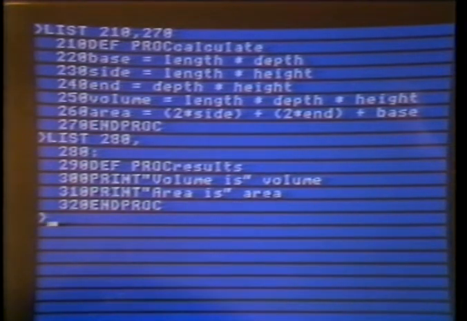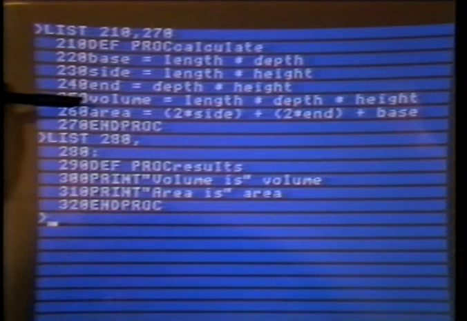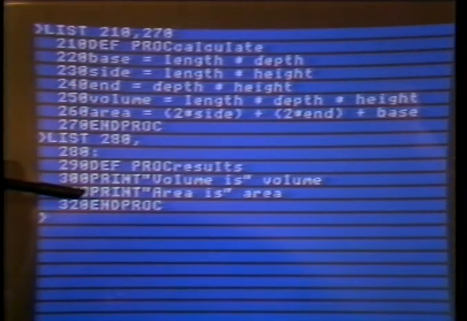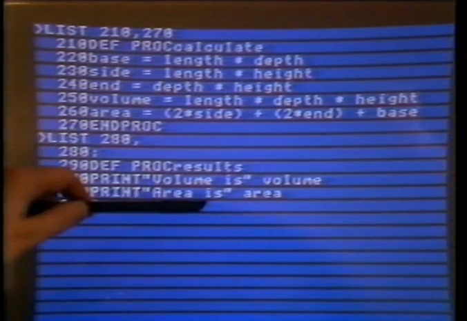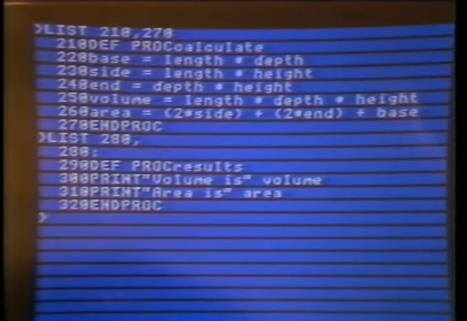Very simple, only two statements in the procedure. They're both print statements. We're printing out that the volume is, and then we're printing the volume that we calculated. The second print statement prints area is, and then prints the area that we calculated.